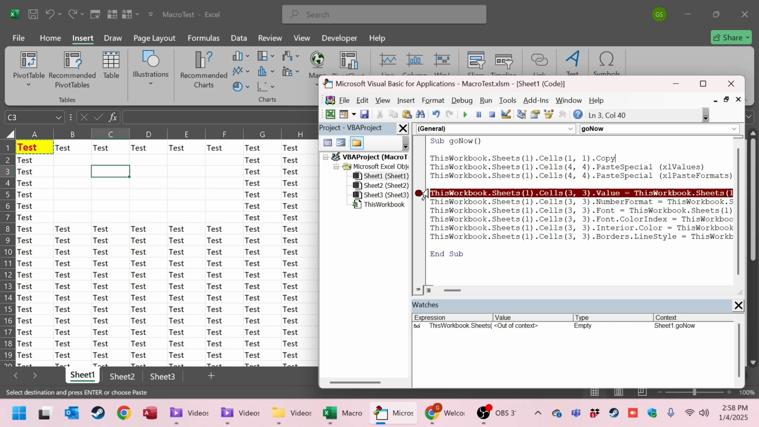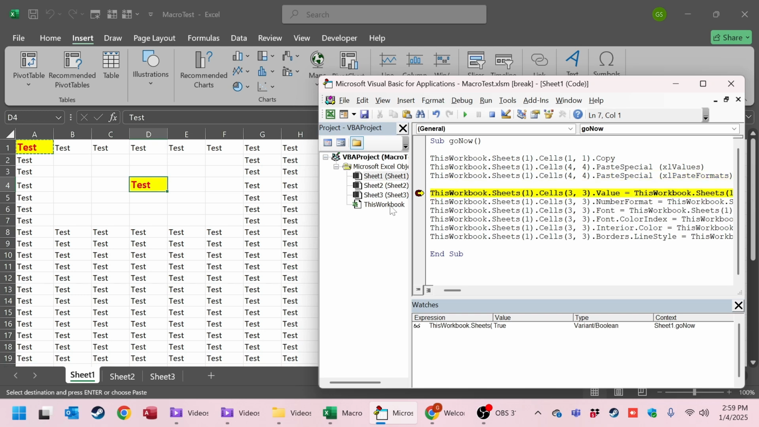So let's just see it run though. So let's just step through. You can see it copying and then it's pasting special values. Obviously this is text, so it really doesn't matter. And then it pastes that.